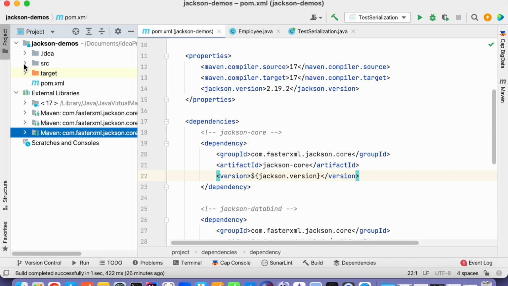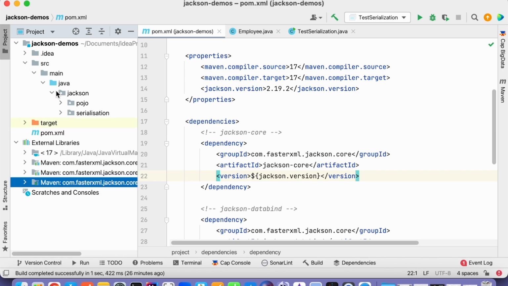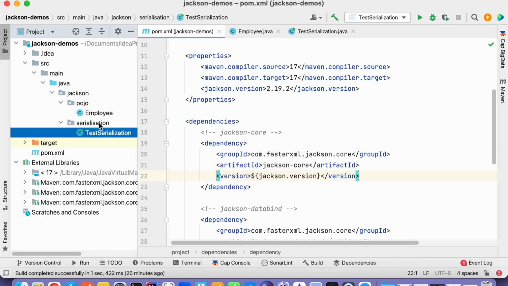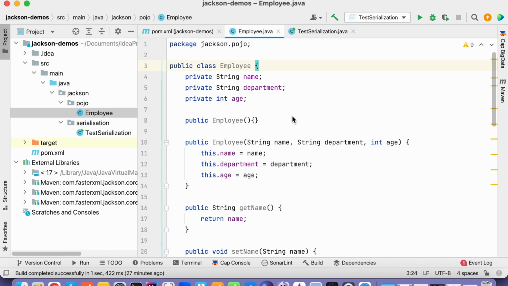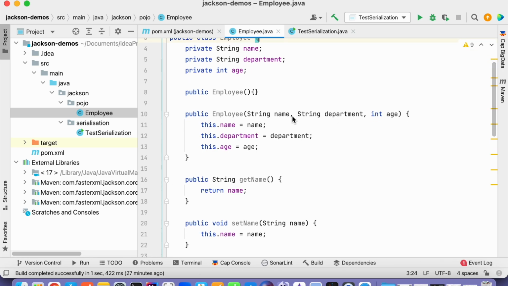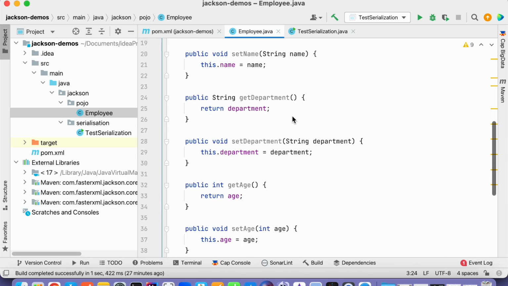Okay, let's discuss the folder structure. I have created a package called json, and inside that I have created two packages. One is called pojo and another one is serialization. As you know, in this video we are going to focus on serialization and deserialization, so we need one POJO class. You can see this is a simple Employee class which has three fields, and it has a default constructor, an overloaded constructor, and some setters and getters.